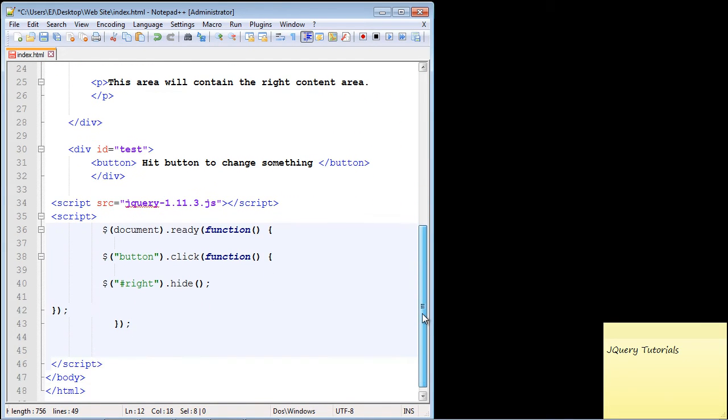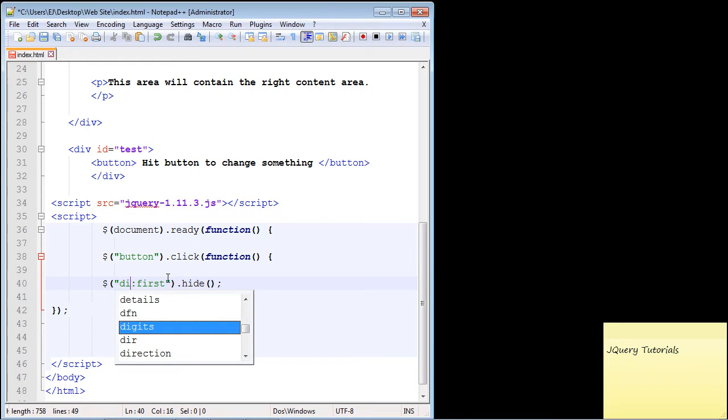So let's go back down to our jQuery code and get rid of this #right. Now a jQuery selector usually starts out with a colon. And then we just put in the keyword first, and that will target the first element of a particular type. In this case, it's going to be the div element type. So we just put in div here.